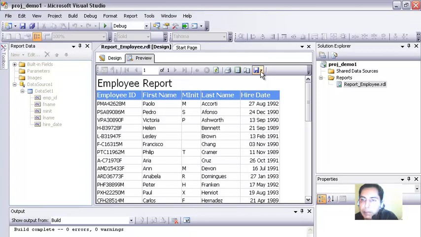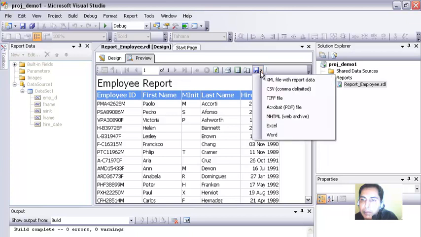Word has been added recently. It allows you to modify the report once you have exported it to Word. You can change the format of the report. With the Acrobat PDF, you won't be able to change the format of the report that easily. And then Excel, if you want to do some computation, you can always export it to Excel.